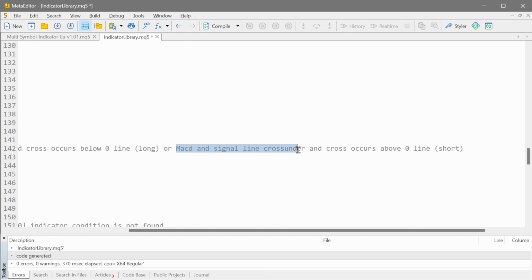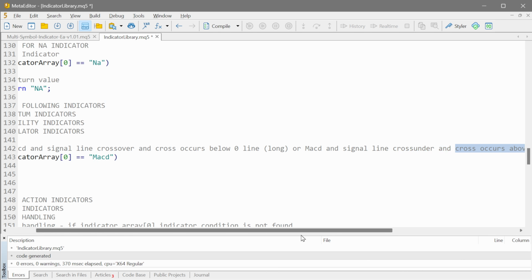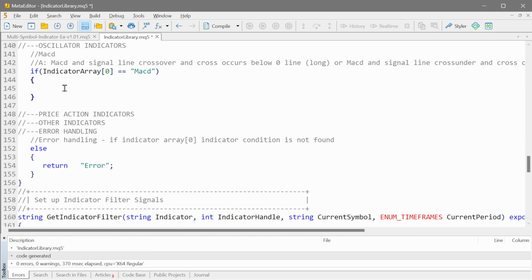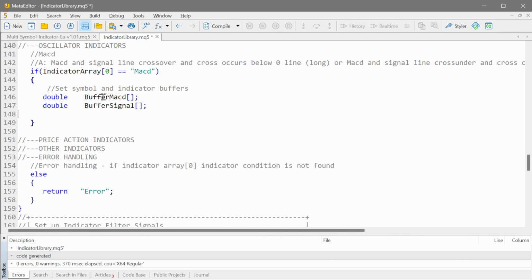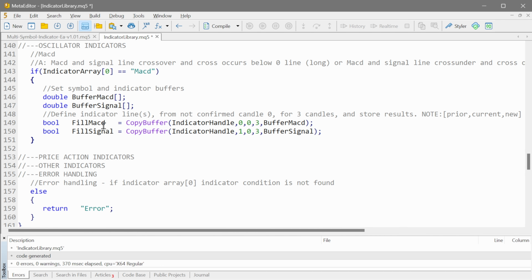Alternatively, if the MACD and the signal line have a cross under and the cross occurs above the 0 line, then that's when we are going to be going short. Again, a very popular MACD crossover strategy, which we are going to be testing today. So with that specified, we can actually call out the following code. Again, this is very similar to how we would code up any other indicator, particularly, of course, the MACD. We're going to be creating a buffer for our MACD and a buffer for our signal line. We're going to be filling our MACD and our signal line using the CopyBuffer function.